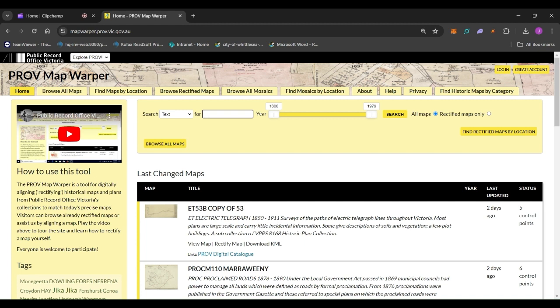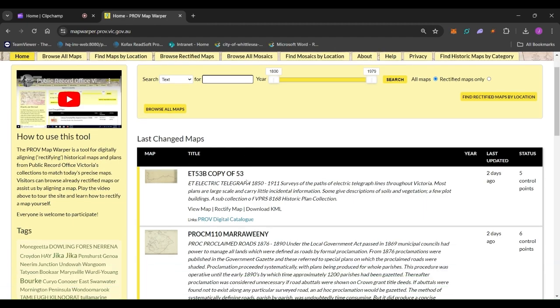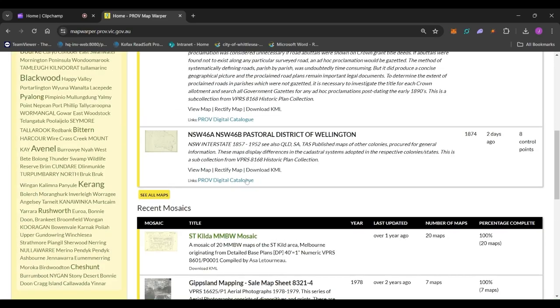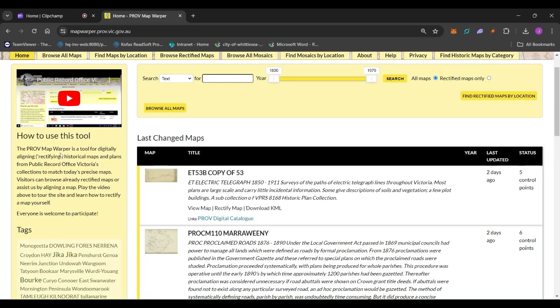mapwarper.prov.vic.gov.au. You'll just type in MapWarper in Google and it'll come up. This is what the homepage looks like. It has a bunch of maps that were last updated and whatnot. It does have a video here on how to use it.